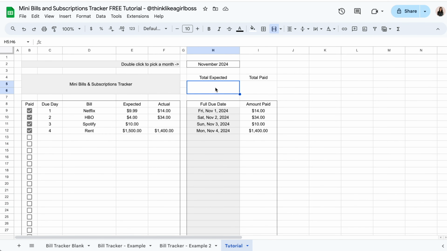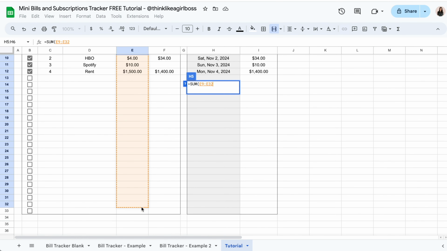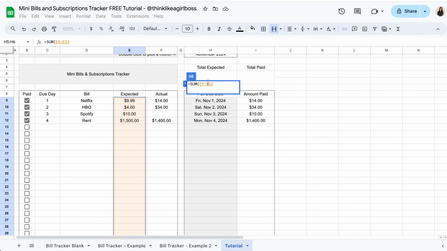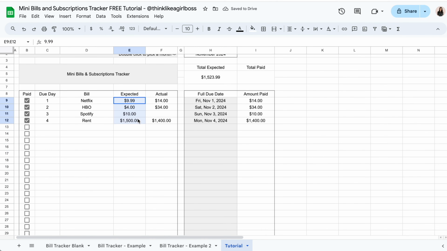So let's add up the total expected amount. It's going to be very simple. We're just going to select cell H5, and we're going to do equals sum, open parentheses, and we're going to go ahead and select the entire range from cell E9 all the way down to cell E33. And you're going to see that that's what gets updated over here in my formula. So I'm just going to close parentheses and press enter. And now I get the total expected amount over here at the top.